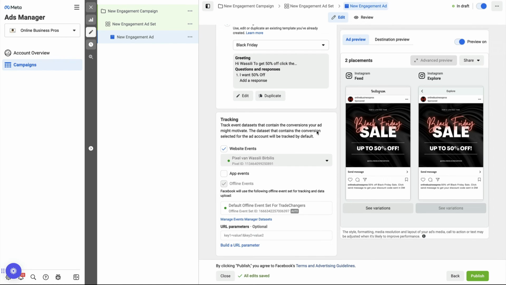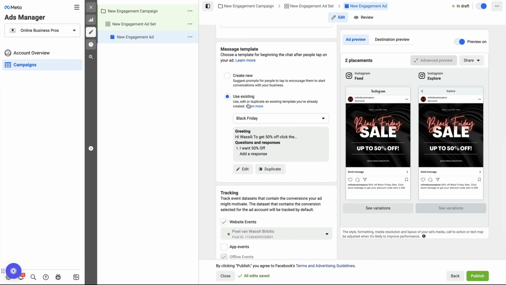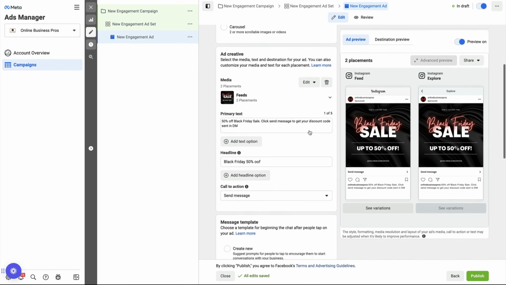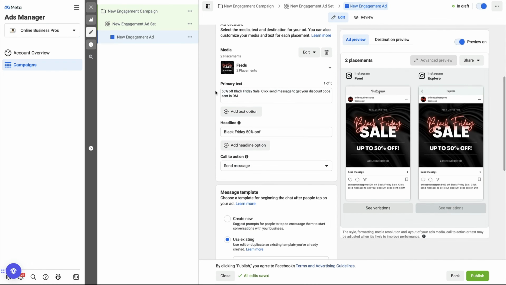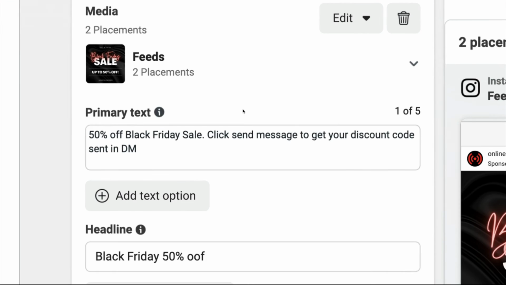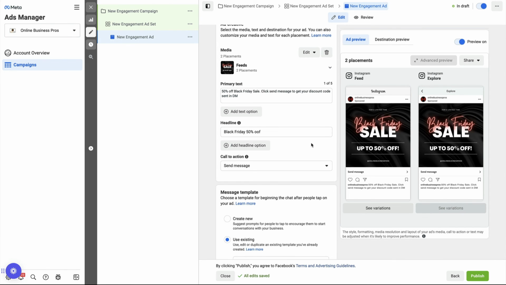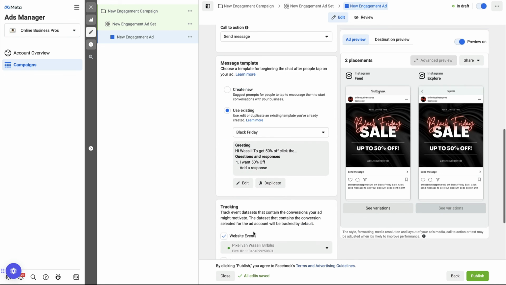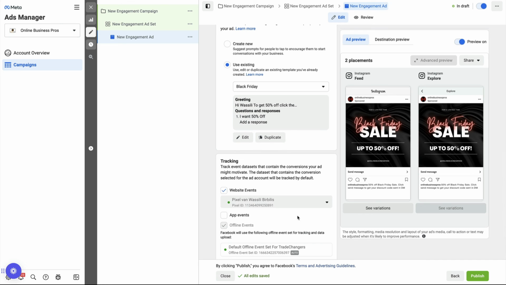Everything is set. We used our Black Friday creative. We have the text in here, which will say, "50% off Black Friday deal. Click send message to get your discount code sent in DM." When people click on it, what they will see is this template, which we created. That's how it works. It's very easy to do. So hit the publish button and you're good to go.